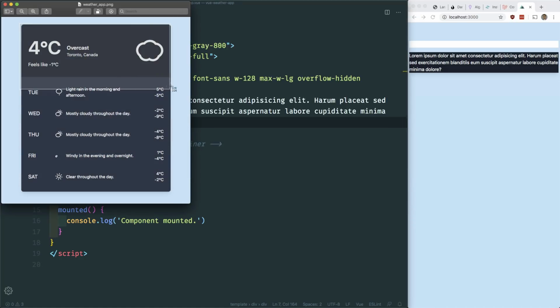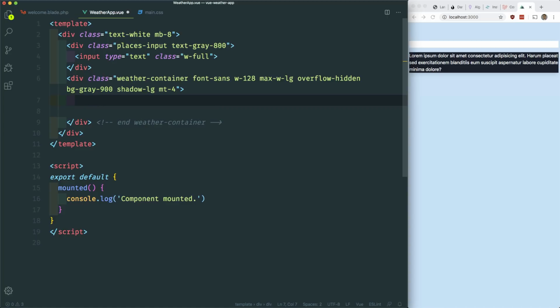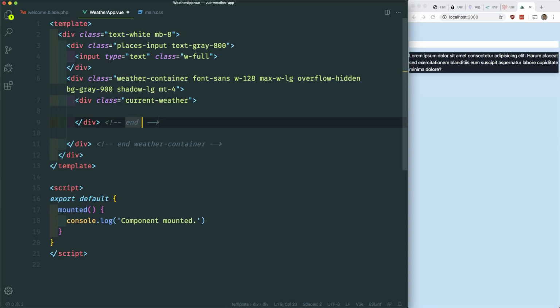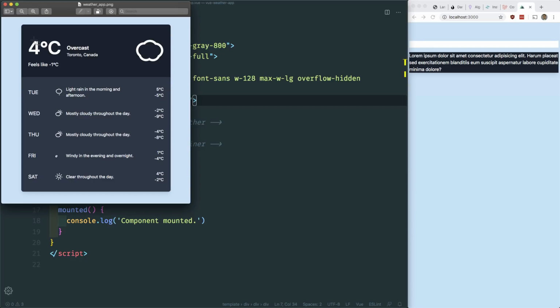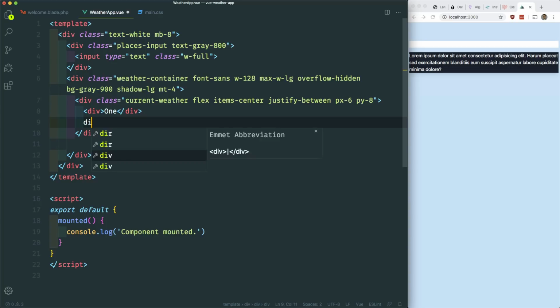So this entire thing. And now I'm going to start working on the current weather. So let's do another div here. Let's call it current weather. And let's end it. Current weather, okay. If you look at the image, it's going to be flex. So it's going to have two flex items, this one and this one. It's going to be justified between. And this item is going to be flex as well. So it's going to have two items, these two items. So flex, items center, justify between. Let's give some padding, px6, py8. So that's 1 and that's 2. See if that works.